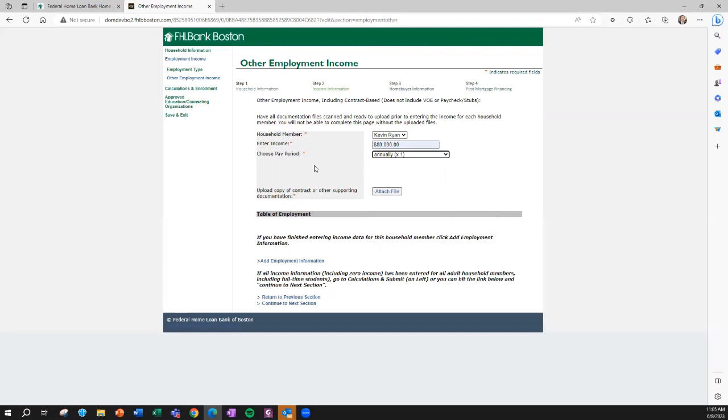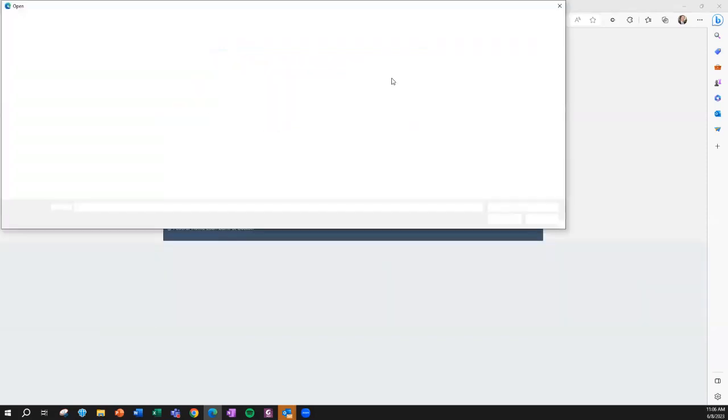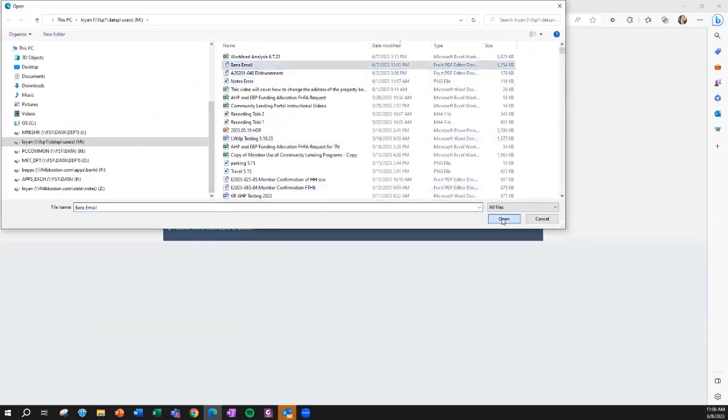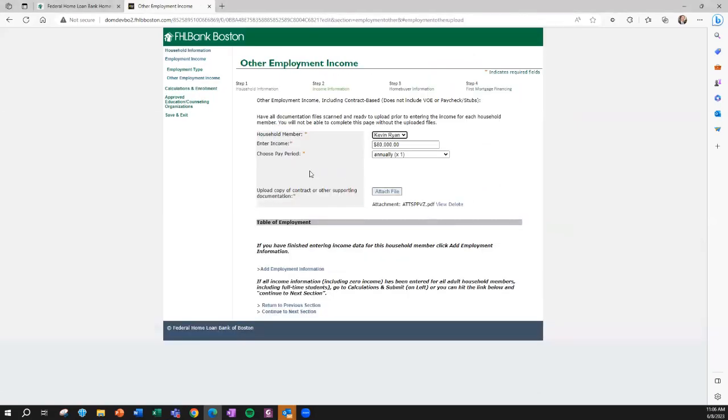In this case, I'm saying I have a contract of $80,000 annually, and then I would upload that documentation by choosing the file from my computer and selecting Upload File. And you can see the file has been uploaded here.